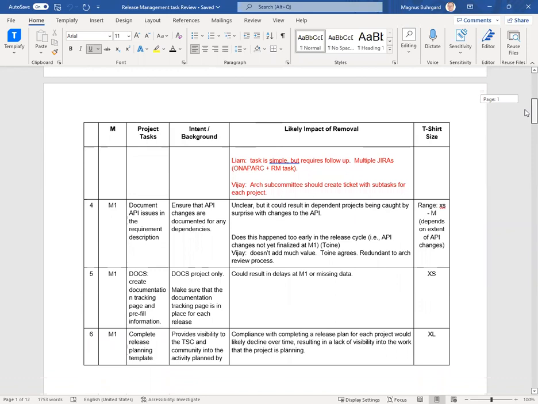Number 4, document API issues in the requirement description, and this is of course important. Liam talked about that before, that you keep your API and you have to be very clear on if you're changing it, and especially if you're changing it so that it's not backwards compatible. That's a classic, of course, in software development.